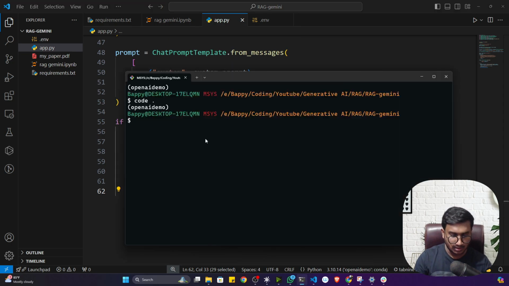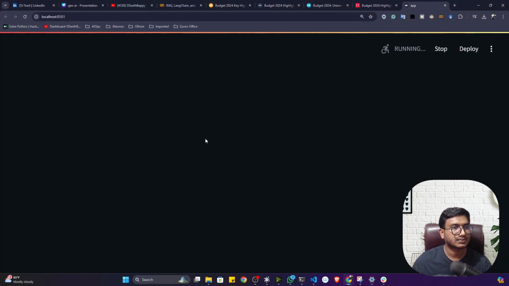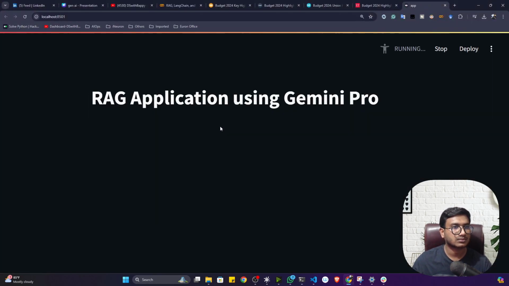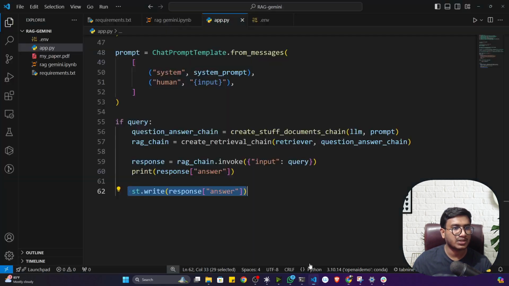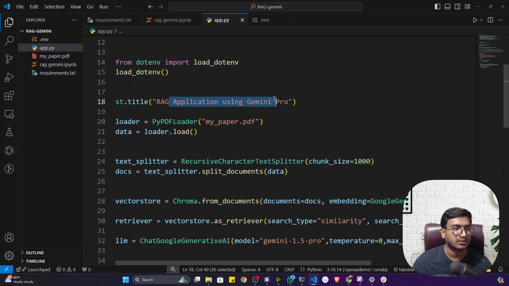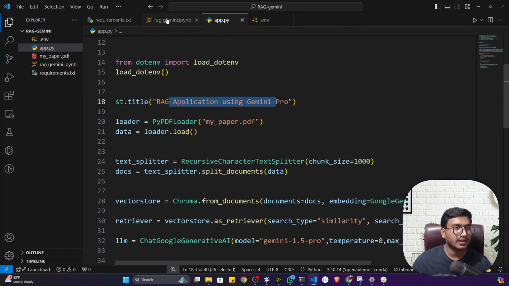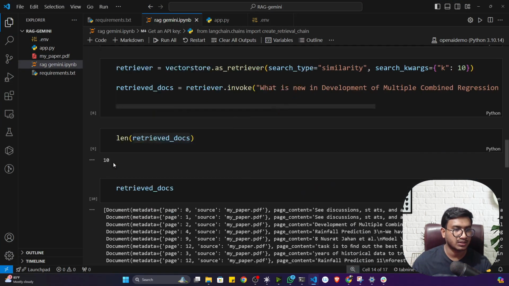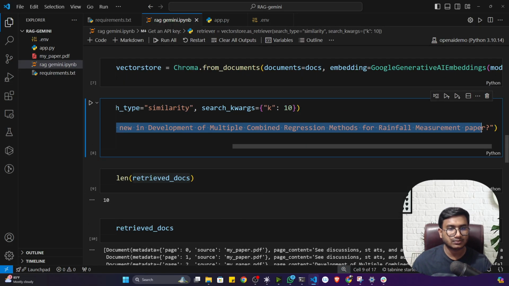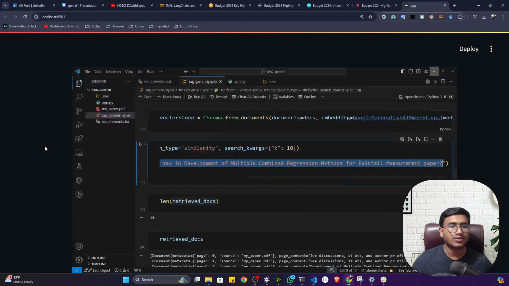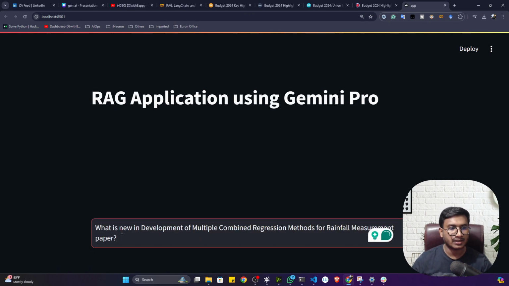For this, you can run this command: streamlit run app.py. So guys, you can see this is the title, RAG application using Gemini Pro. You can also change it here. Anything you can give here. Now here I got the input box. Now I can ask any question. Let's say I will ask the same question. You can ask any question from my paper. Just go to the paper and ask any kind of question.